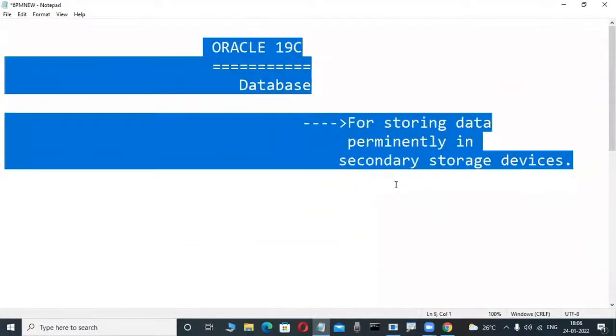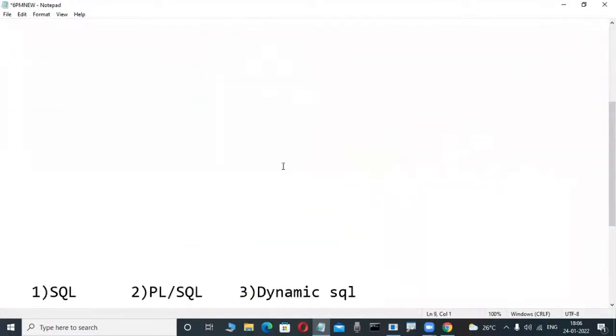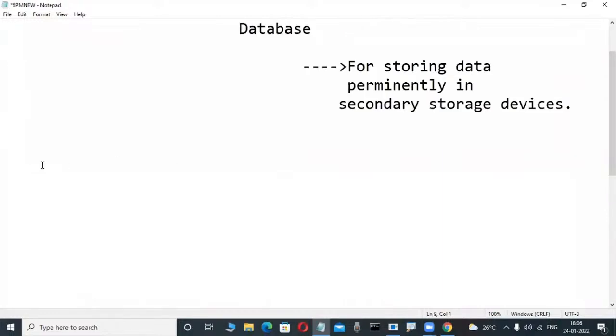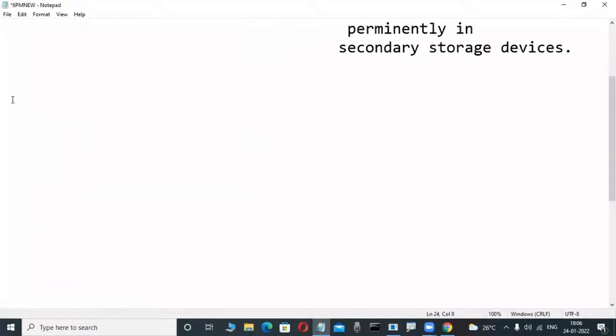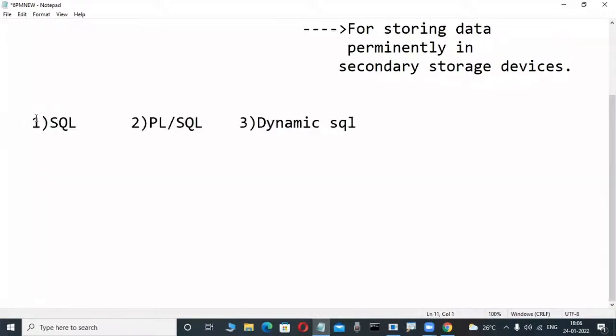What is that today? I will tell you. These databases, Oracle, SQL Server, DB2, Sybase, MySQL, are all implemented based on the relational data model. For operating these products, we use SQL. But for the Oracle database product, to operate it, we use 3 languages: one is SQL, another is PL/SQL, another is dynamic SQL. Up to this point, we have learned in previous classes.